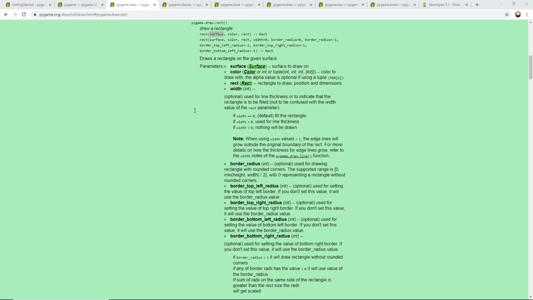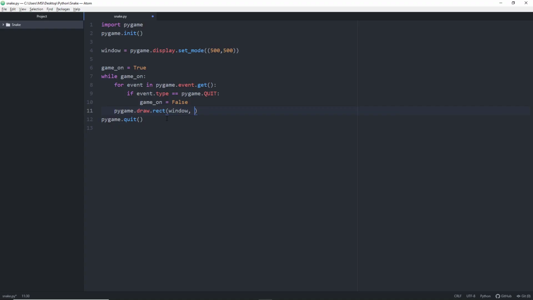Okay, so window, and then what's next is the color. The color value is in RGB, so the first element here is 0, 0, and 0. So this will be the R, the red, the green, and the blue. I'll make my rectangle red, so I will put 255, 0, and 0. So when we draw the rectangle, it will be drawn on the display that we created, and the color will be red.